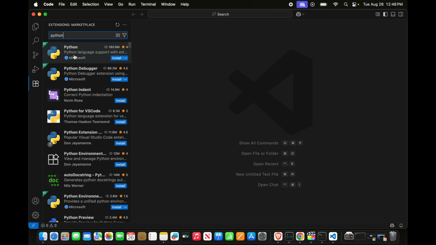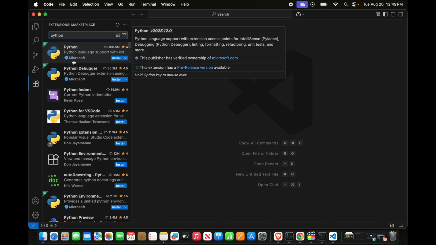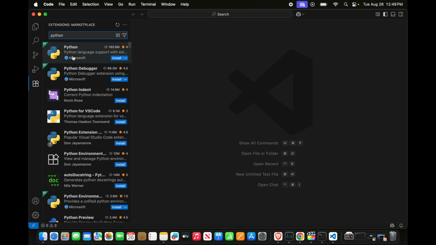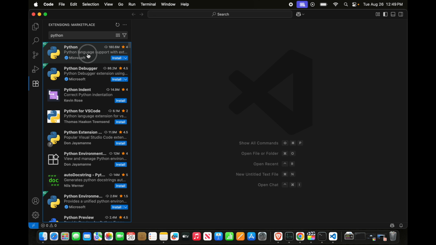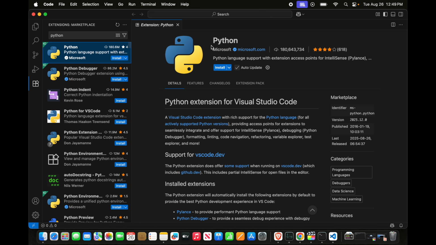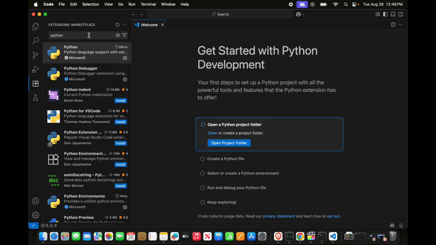There are different Python extensions, but I'm not going to install all of them. Rather, I'm going to install only one plugin, that is the Microsoft's Python one. If you check carefully, there are two options: Python language support, and Python developer. I'm going to install the first one, Python, and once I click here, on the right side you will see an install button. To install this Python extension, we need to click this install button, and very shortly it will be installed. There is a small progress bar, and once it is downloaded successfully, then you will get this type of environment.